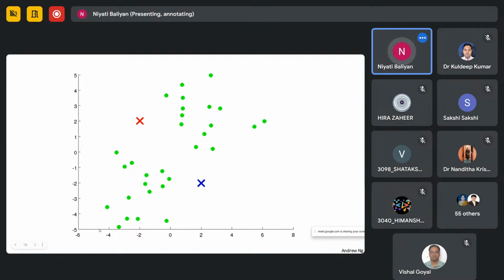So for example, if this red point was formed out of these points, but now a few of these have gone into the blue cluster, obviously this red centroid would be updated. Another iteration, another reassignment of points, another updating of the centroid, as you can see.